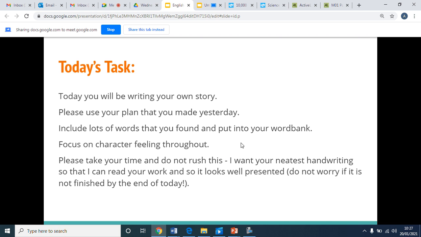Okay, so that's the poem for you. Now, today's task, of course, as you can tell by the yellow, you are going to be writing your own story. Okay, so using your plan from yesterday, I want you to create your own story.